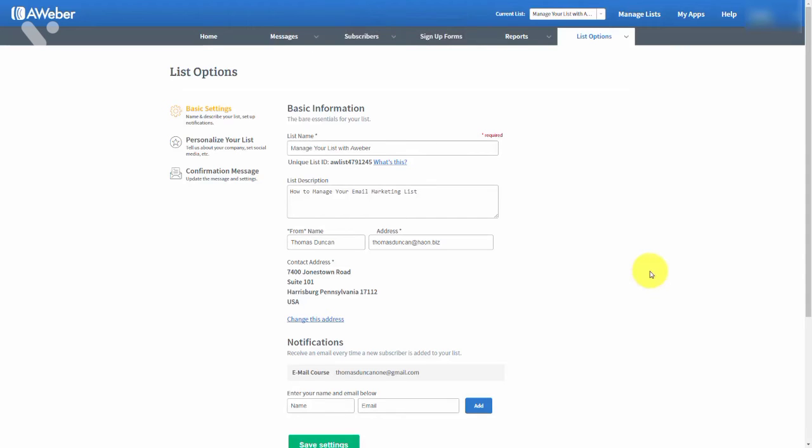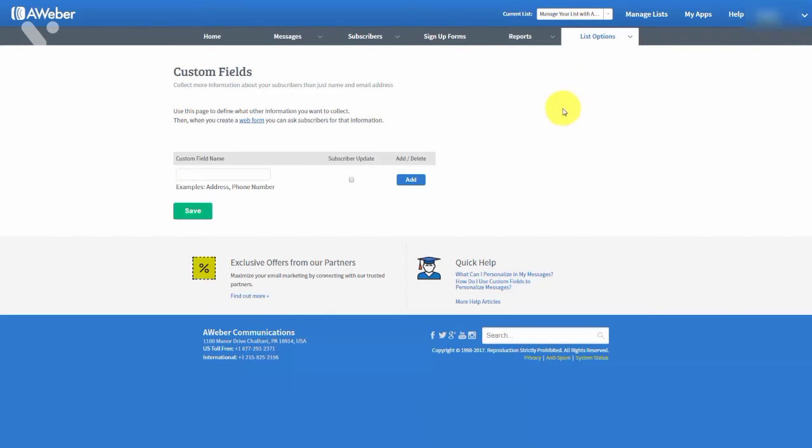Welcome back. Now, in this video, we are going to go over the custom field setting, and you'll find it by going to the List Options menu and then clicking Custom Fields. Now, a custom fields setting is for each individual list. So for the list that we created, we can create a certain kind of information that Aweber will store and that we can collect on any particular web form that we have when we create one.